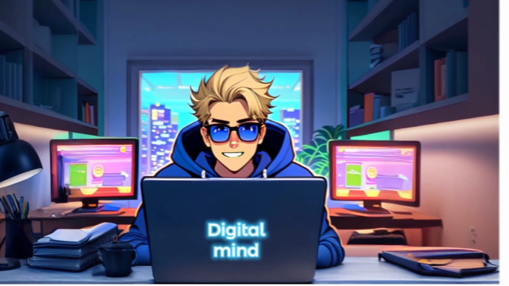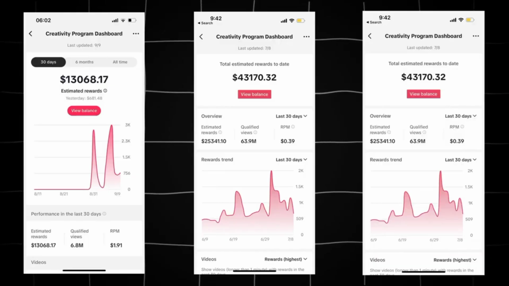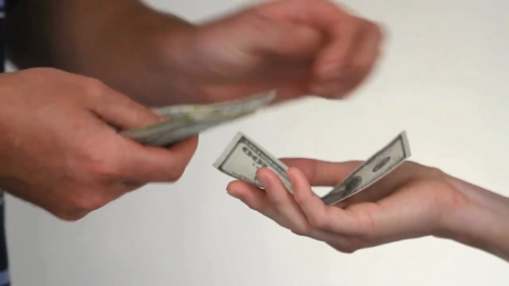The TikTok creativity program is actually breaking the internet right now. Teenagers are making a significant amount of money with it every month. There's no doubt it's the best money-making method at the moment, but it has one big problem.